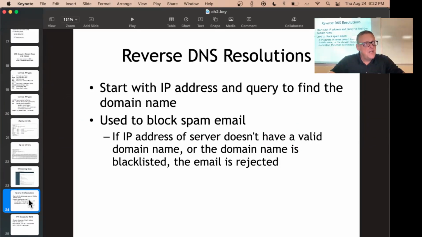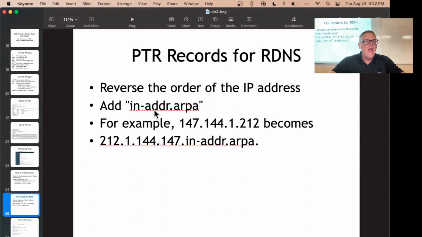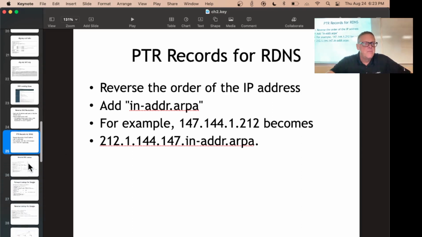And then there's reverse DNS resolution. You can start with an IP address and find the domain name, and this is something people do to try to block spam email. That works by using these records called in-addr.arpa with the IP address backwards. So the 147.144.12, which is one of the City College addresses, the reverse lookup uses this entry, the IP address backwards, .in-addr.arpa. It's very strange, but that's what the reverse DNS records look like.